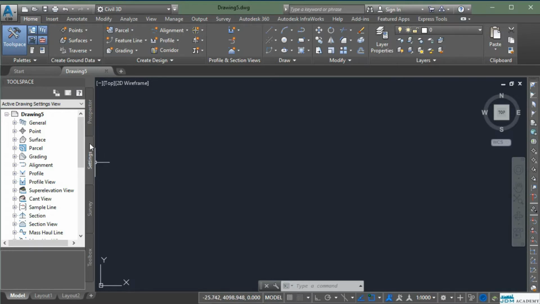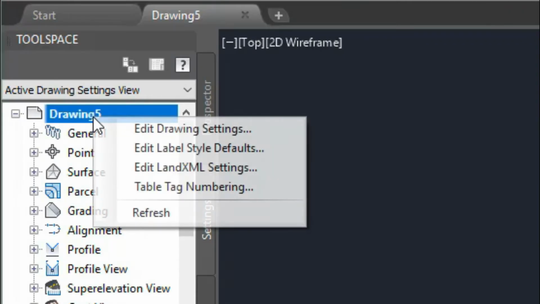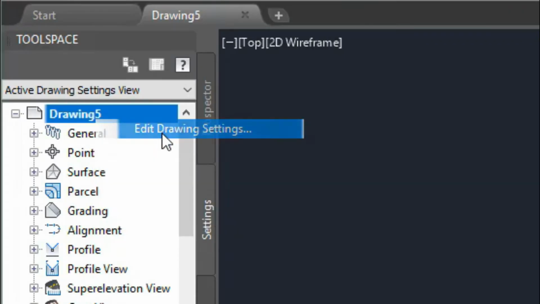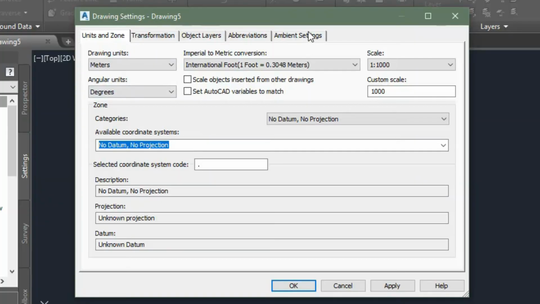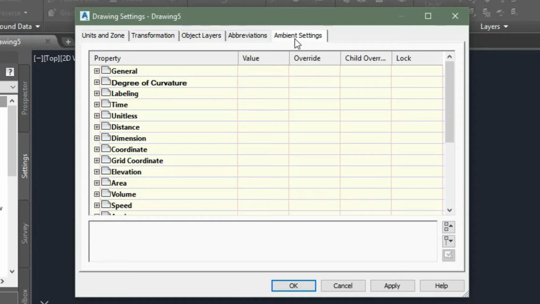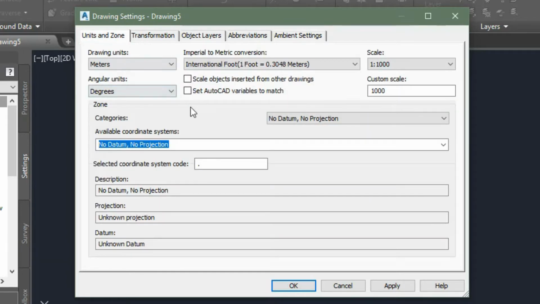In the settings tab of toolspace, on the top of the list is the drawing name, Drawing 5, which is in our case. Right click and go to edit drawing settings. In this dialog box, you can see on the top there are 5 tabs, and in every tab there is some information that we will be looking at. One of the most important tabs in this dialog box is units and zones.